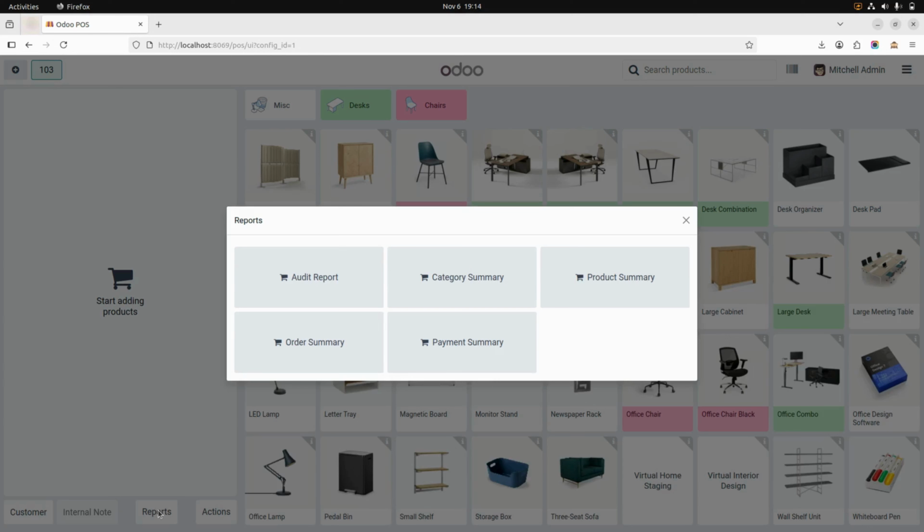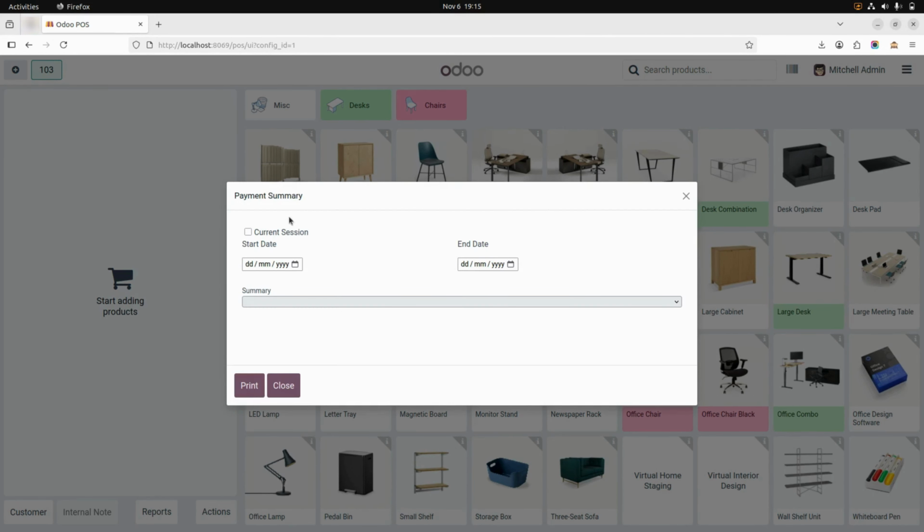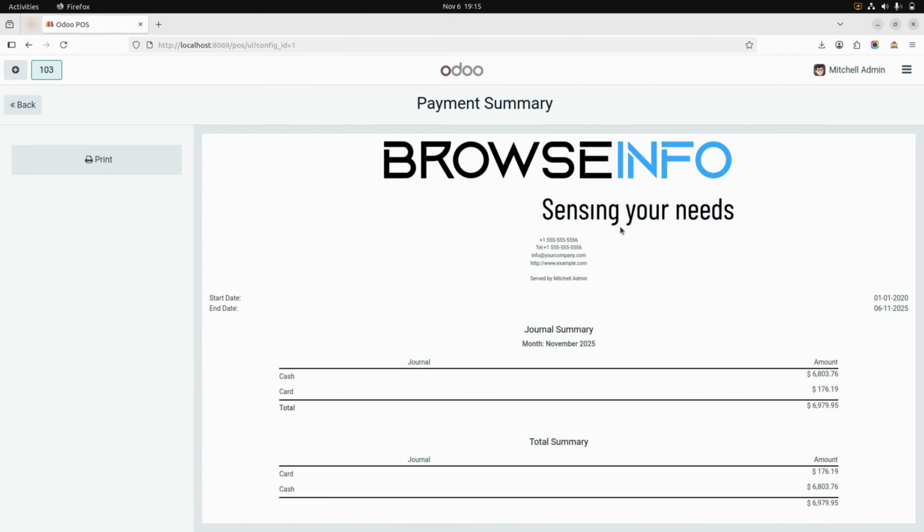After that, under the reports, we also have one option for the payment summary report. So if you want to select the same, you just have to enter the start date and you have to select the end date. And if you want to add the summary for the salesperson or journal wise, you can also do the same. So here you can see our report is generated for the journal summary and the total summary.